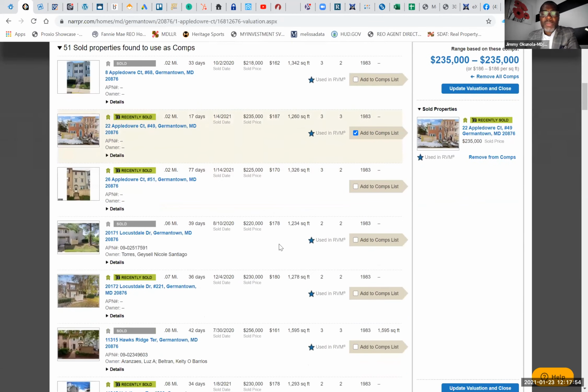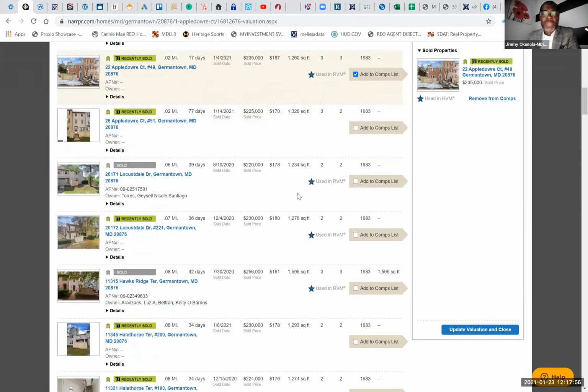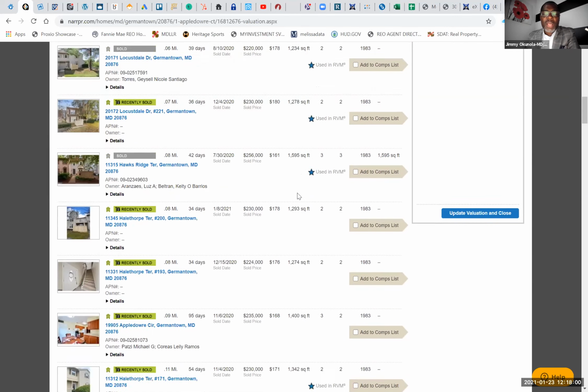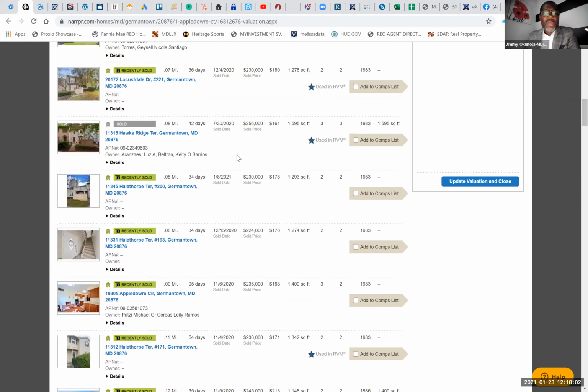We go down. We're going to skip this one that is 3-2. 3-2. We're going to 2-2. We're going to skip all that because they're not that close. We can pick this right here. This also looks pretty close. This one is about 1,600 square foot, so close to your property. 3 bedrooms, 3 baths, built in 1983. And the system is already even using that.